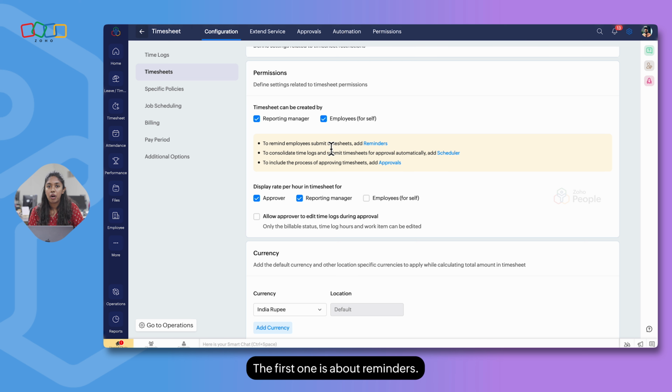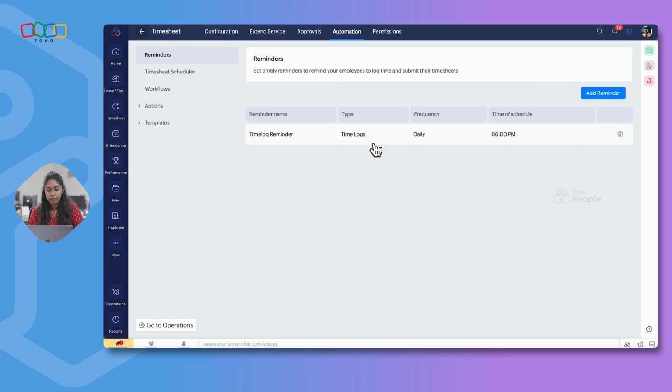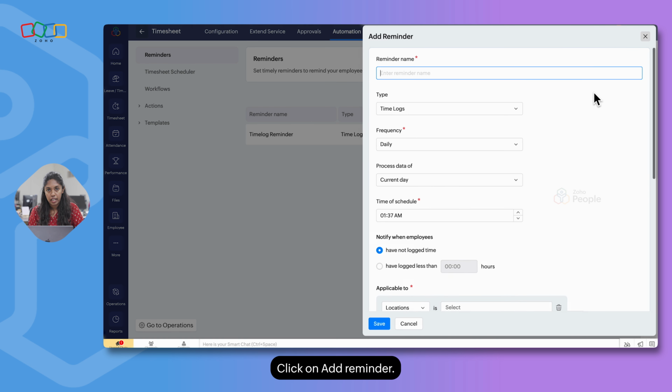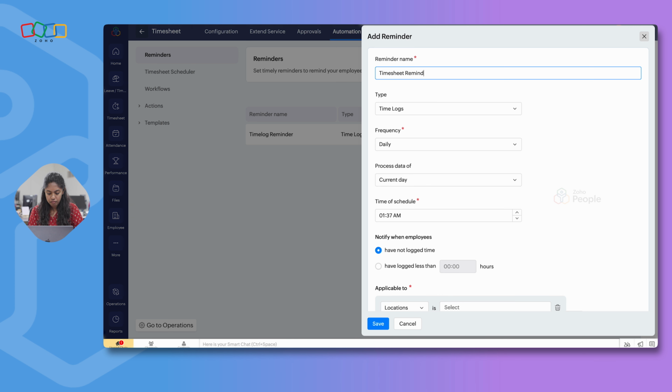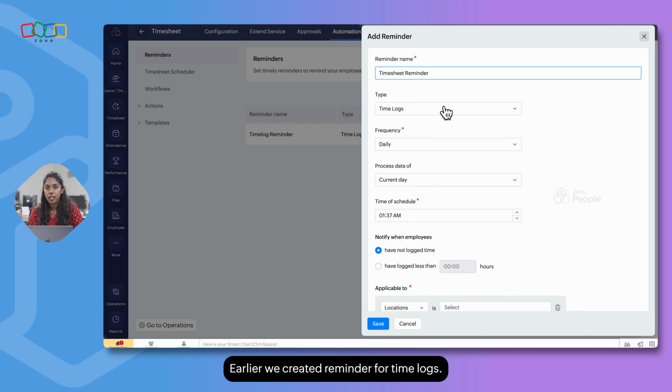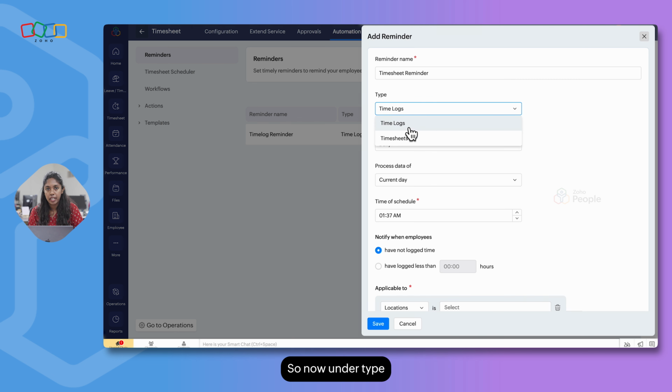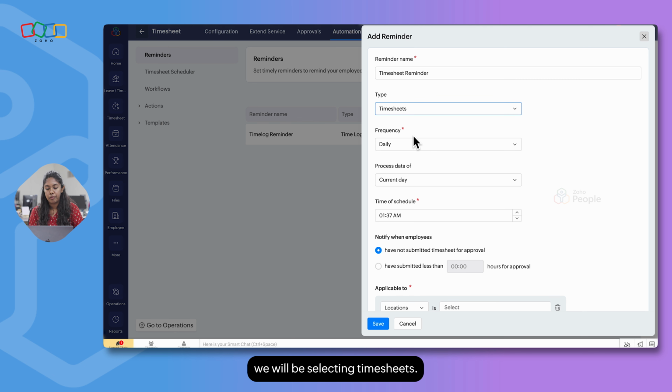The first one is about reminders. You can send reminder emails to your employees to submit the timesheets. So click on this option, Add Reminders. You will be automatically redirected to this page. Click on Add Reminder. Set a reminder name and select the type. Earlier we created a reminder for time blocks. So now under type, we will be selecting timesheets.